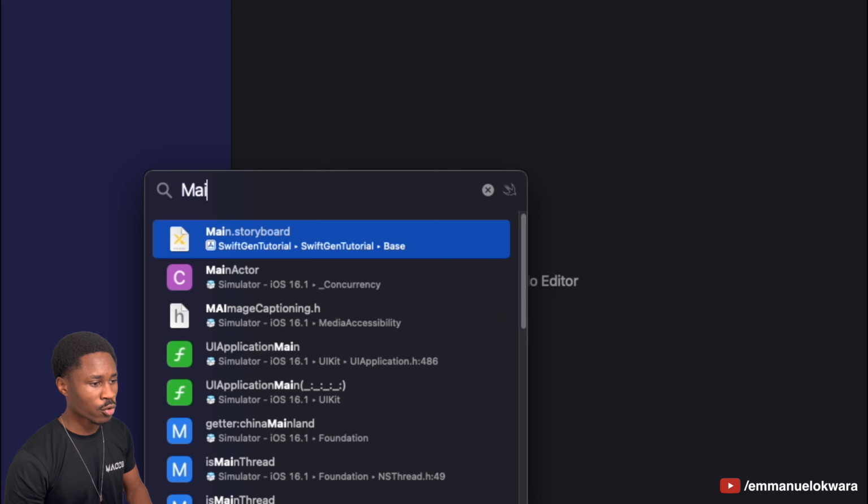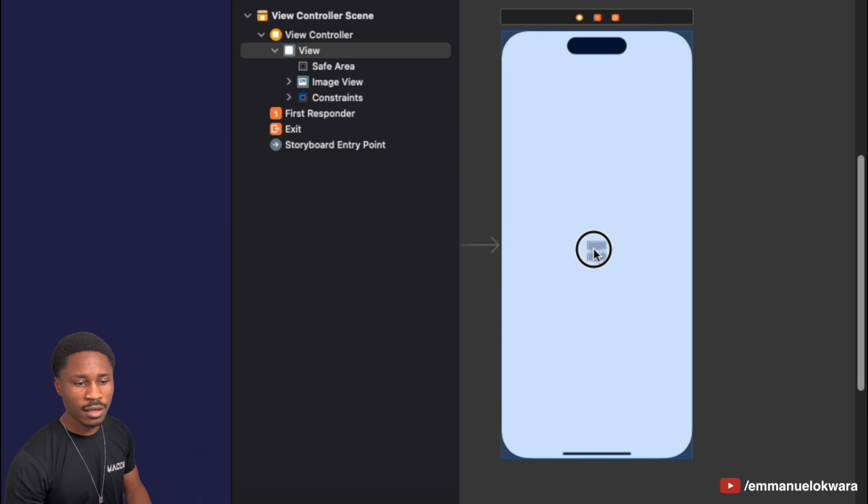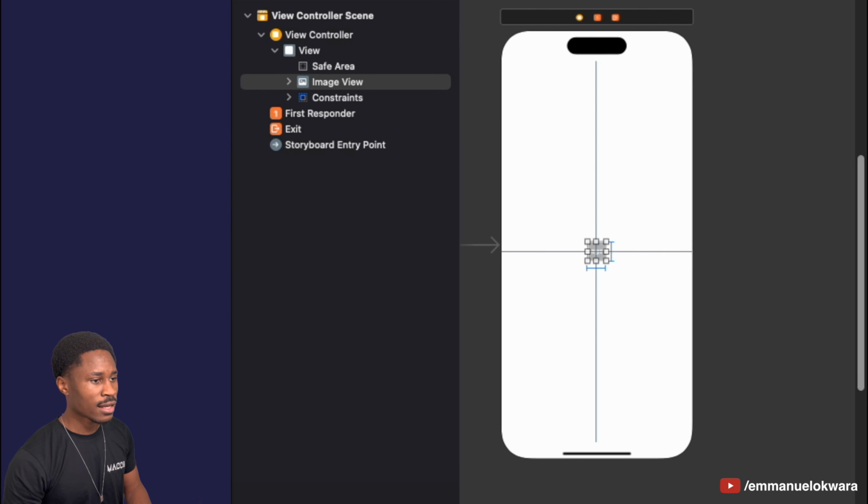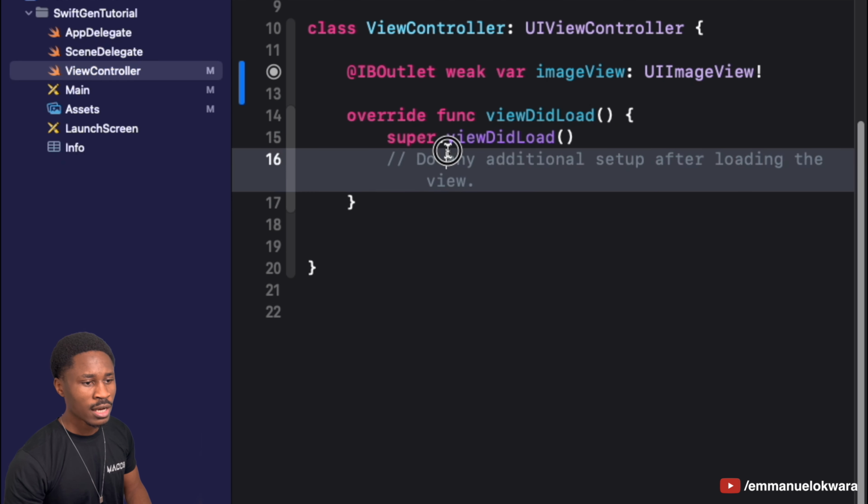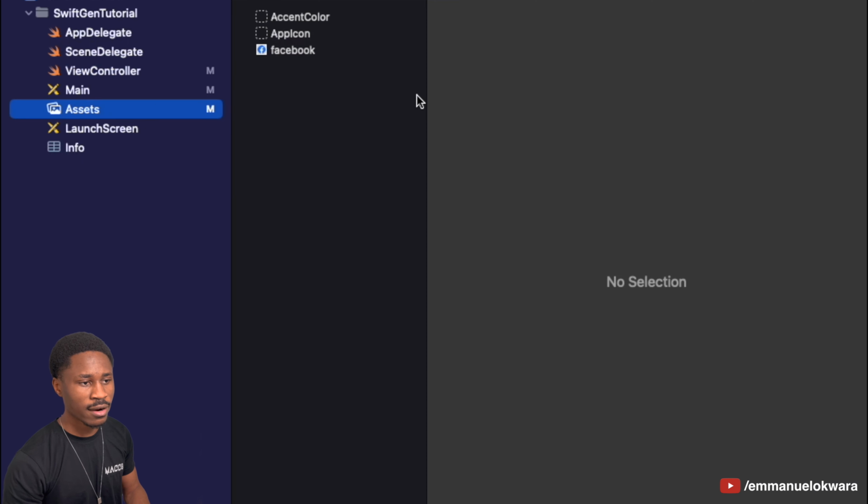So what I have here is a blank project, but the only thing I did was in the main.storyboard, I have an image view right in the middle, and then this is connected to the view controller. And basically what we want to do here is set the image of the image view to be whatever is in our asset. So like Facebook, for example.